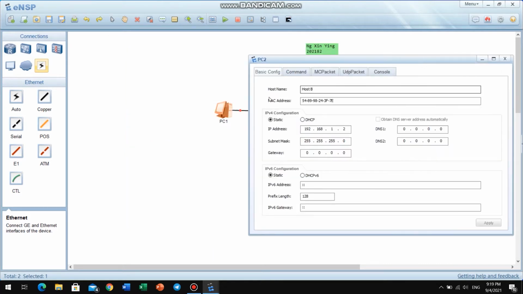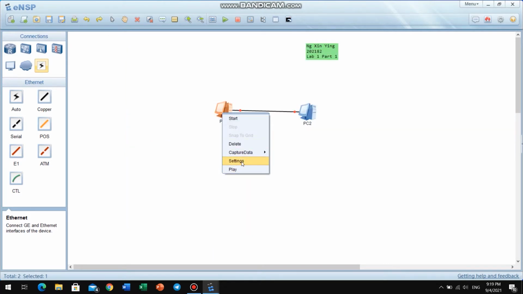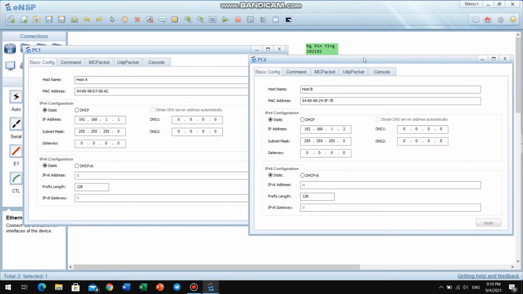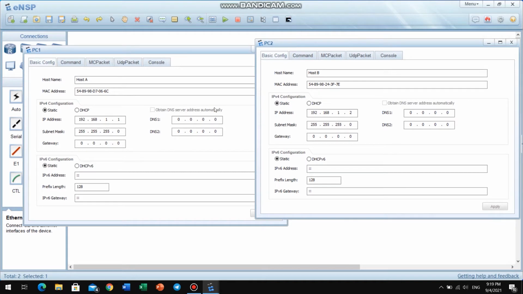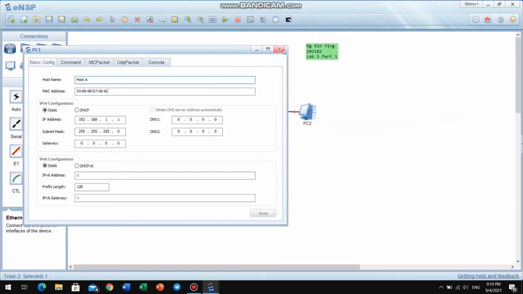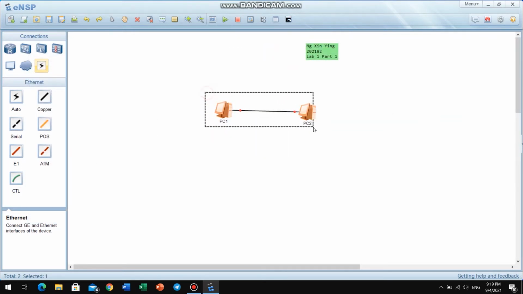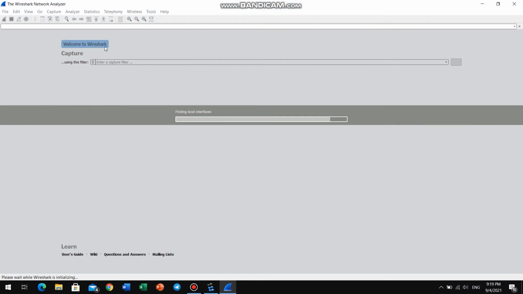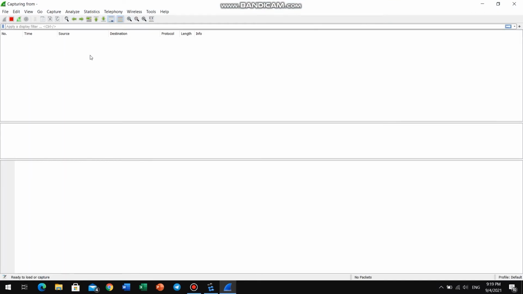This is PC2 and this is the setting of PC1. I'm gonna put them side to side. After that we're gonna start both of the PCs by clicking start. So it started already. What we're gonna do is capture data of Ethernet 0/0/1.